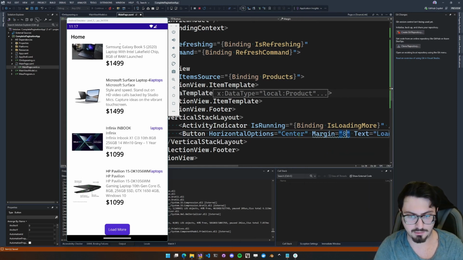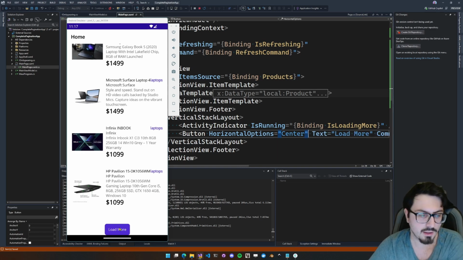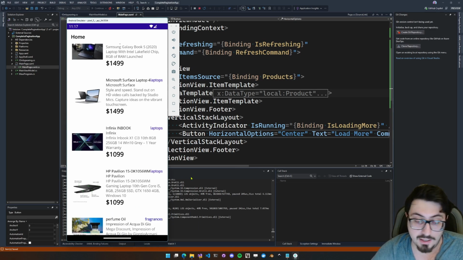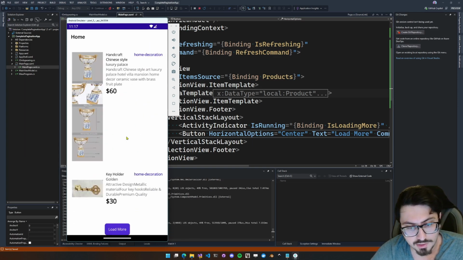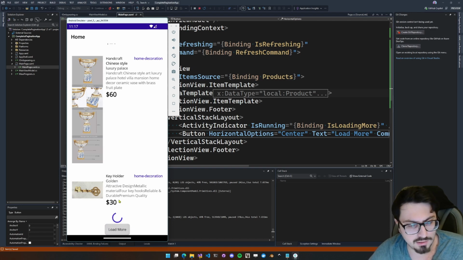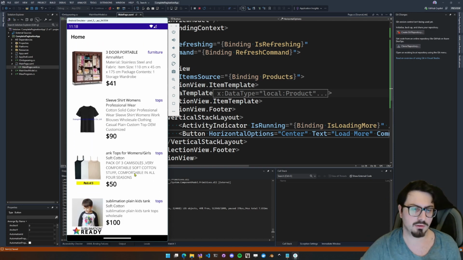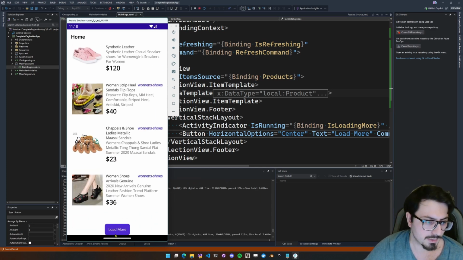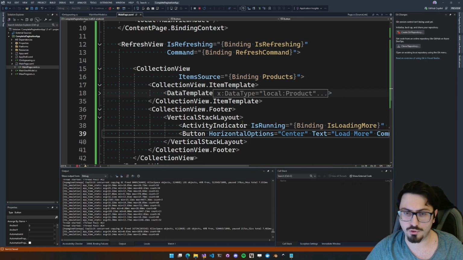Maybe we can add some margin. Margin is not a good idea. Okay, that's okay. I have a button here. When I hit that button, you can see it will be disabled because the command is executing, and you saw the loading indicator. So that logic gives the user some control over pagination. This is another approach, but I don't commonly use it because the user needs to take action manually, but triggering it automatically is much better in my opinion. So that's another approach.